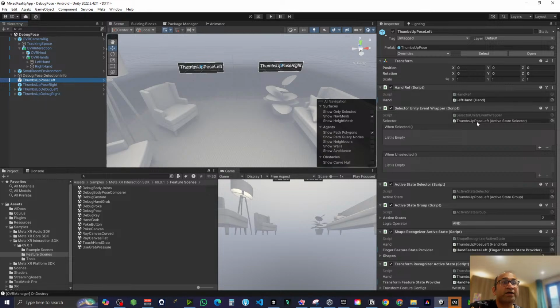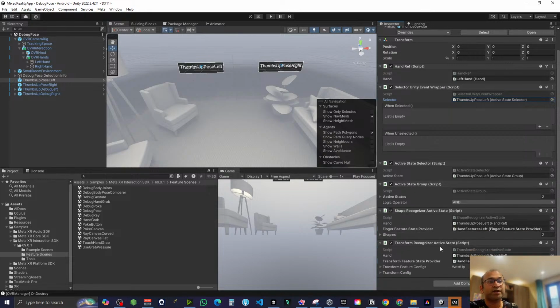Then the selector unity event wrapper. We need an event wrapper. What is the event wrapper? It's an active state selector, which is added here. What is the active state selector? It takes in the active state. And what is the active state? The active state is the active state group, not a single standalone active state, because we want the direction right as well as the shape right.